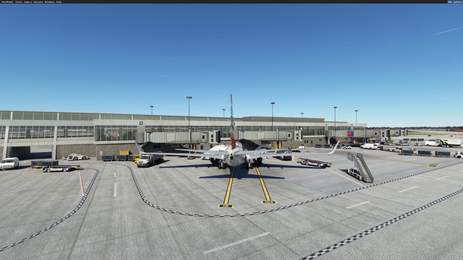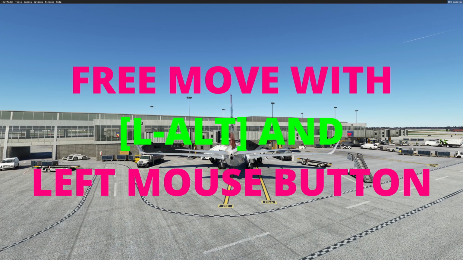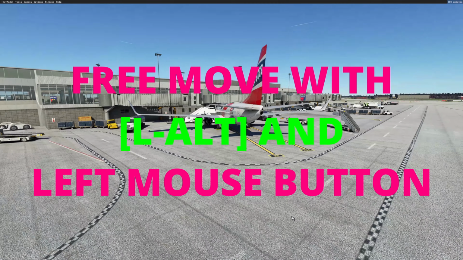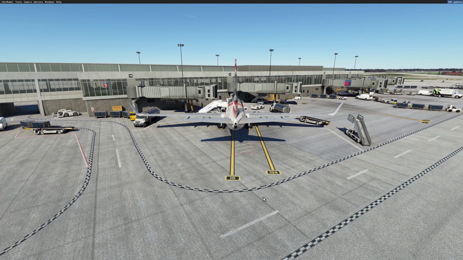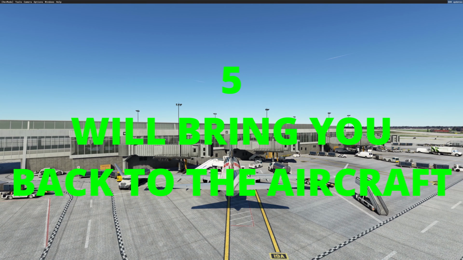And even though you will use a combination of all of these keys while building scenery, the way you will most often move around is free movement. And you can freely move by holding down the left Alt key and using the left mouse button. Now here's what happens if I just press the left Alt button and use the mouse. Sometimes you can have fine movement like this, and sometimes you will shoot way away from where you want to be. You can always press the 5 key and it will bring you back to the aircraft.